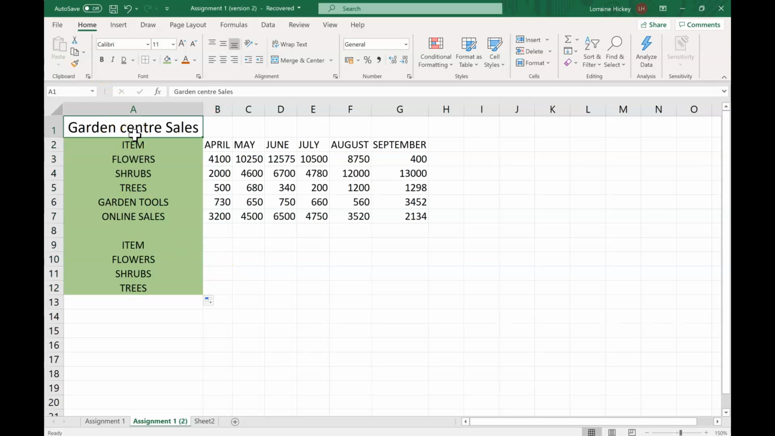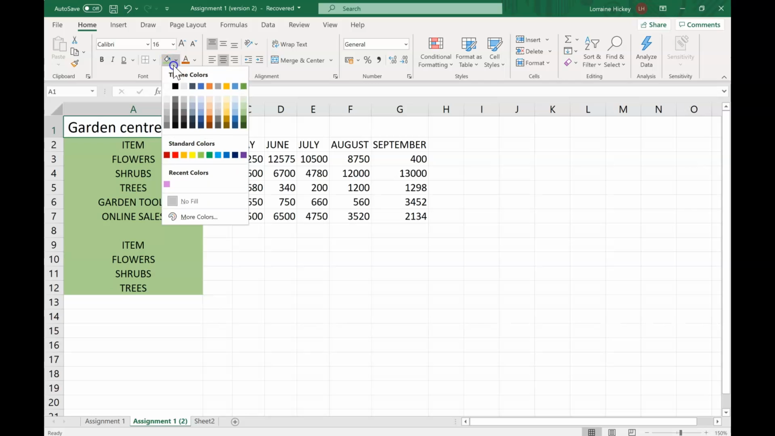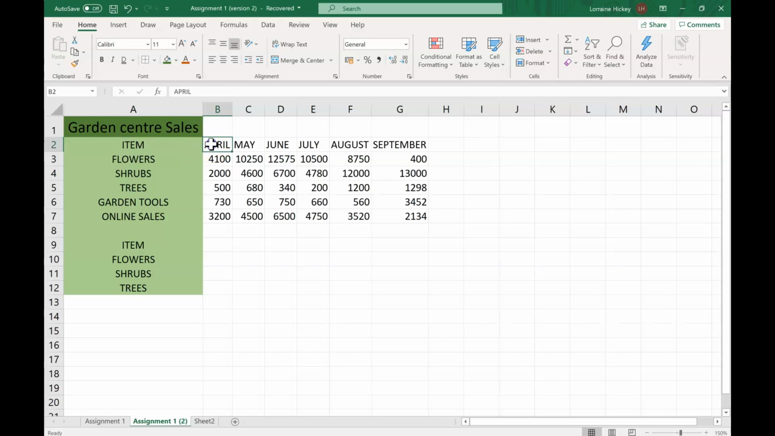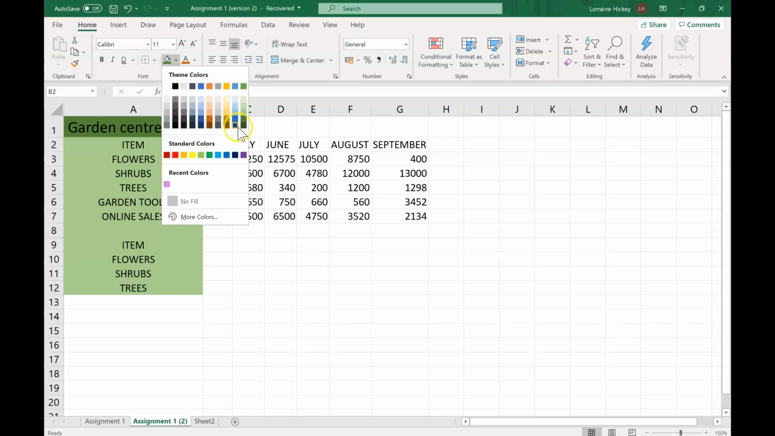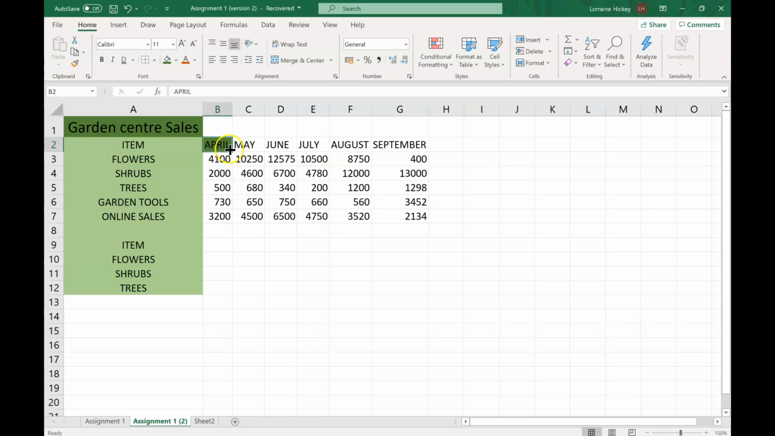Now this one here, I want to do a little bit darker. So I am going to drop down a colour, and then across April, May and June I want to do another shade of green, and I'm going to keep that dark as well. And again I'm going to drag it across.